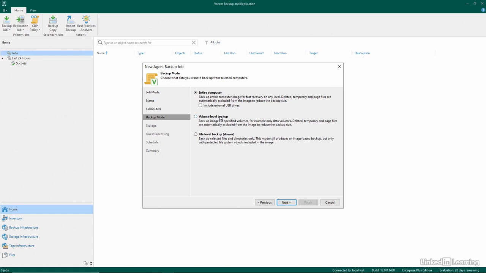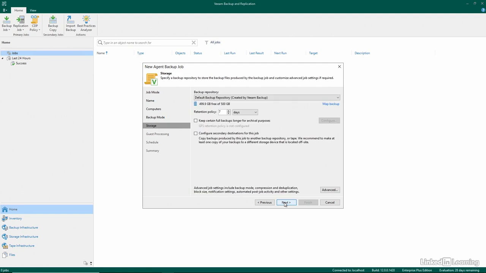Now, if you choose the volume level backup, then you're going to see that deleted items, temporary items, things like that are going to be excluded from the image backup to reduce the backup size. So this is a faster way to go, but it's going to exclude some things. And then you have the file level backup. This is more of a traditional type of backup where you're backing up the files and directories only. So I'm going to go with the recommended way, the entire computer, and click Next.